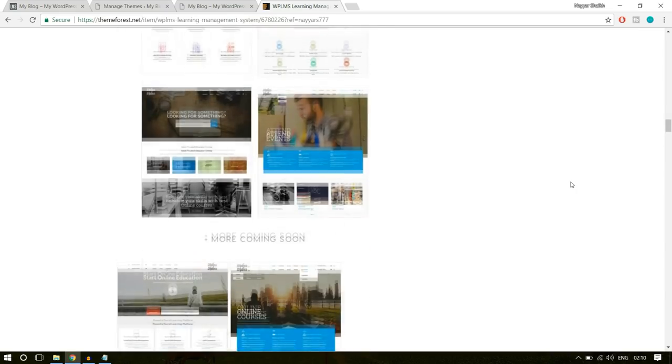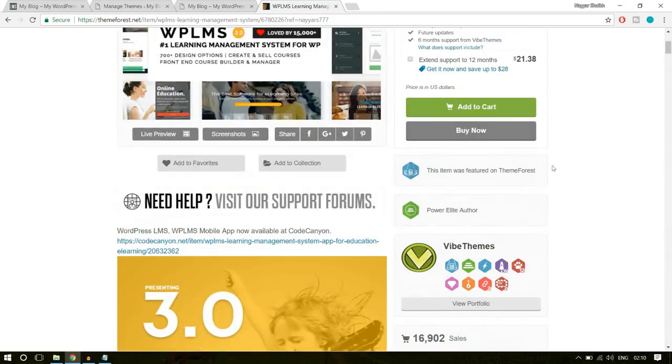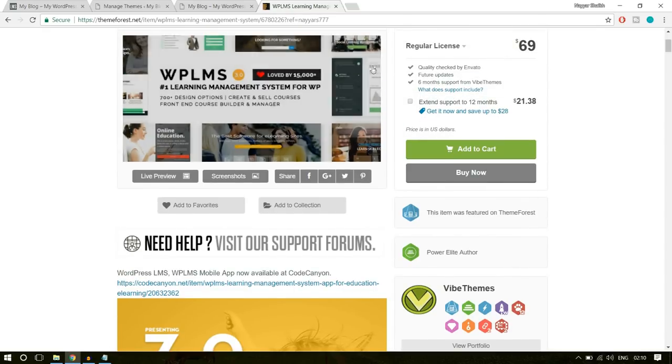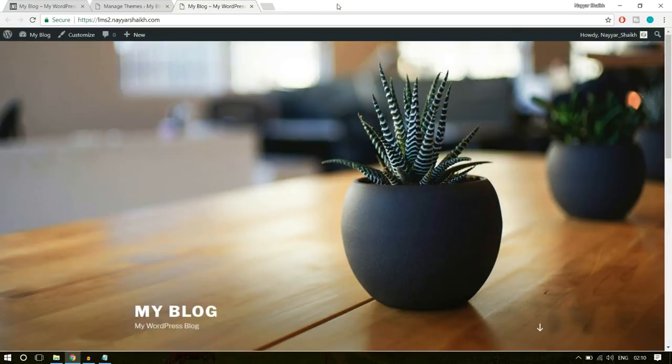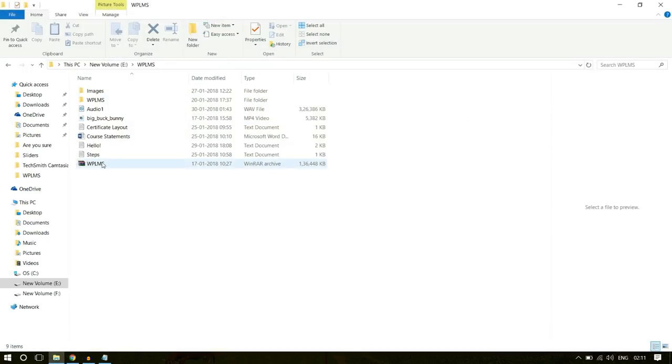So you can just click on this button, which is over here. You can just click on add to cart or buy now, and you can purchase this theme. Now I won't do that because I have already purchased this theme. Once you purchase that theme, you'll get this zip file. Okay, so this is how your zip file should look.